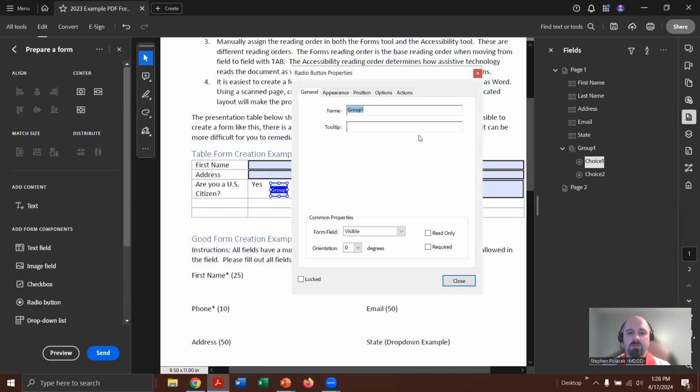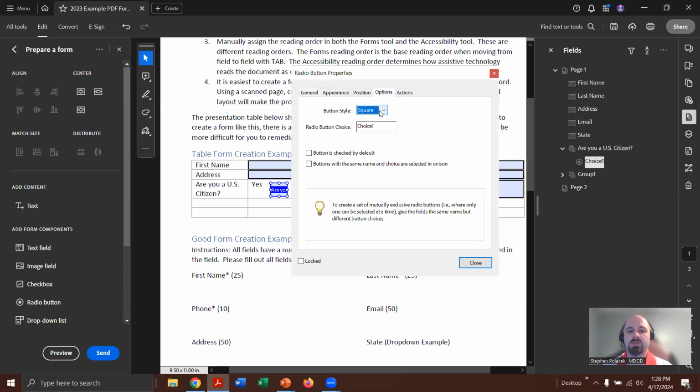I'm going to go back to my arrow and open the first one. The general tab is where we enter the group name. So this we want to be our question: are you a US citizen? Control A to select all, and then Control C to copy, tab to move down to tooltip, and then paste into tooltip. Then I'm going to go to options, and this is where I can select what look of button style I want, and also where the choice is going to be. So in this case, yes.